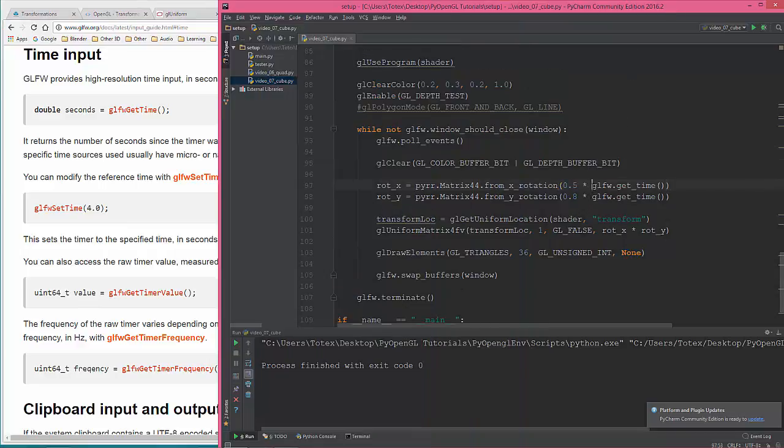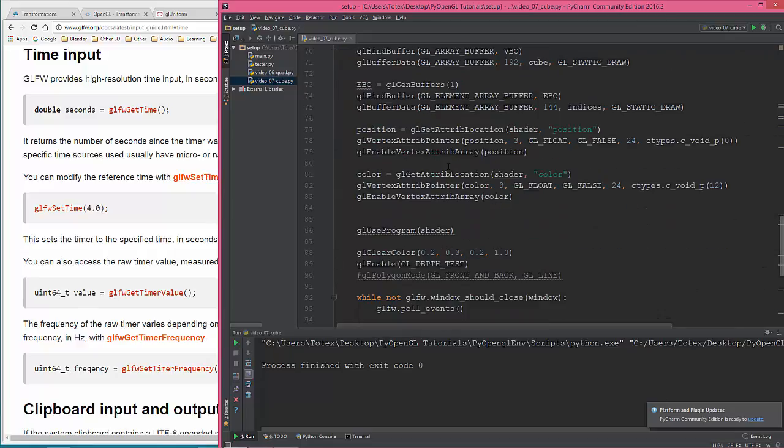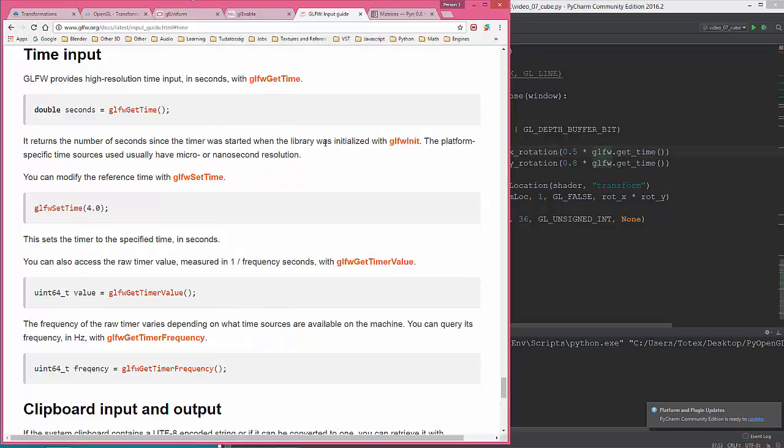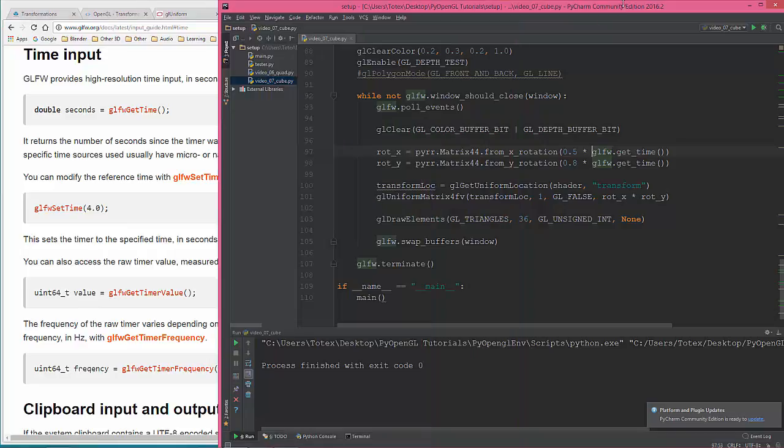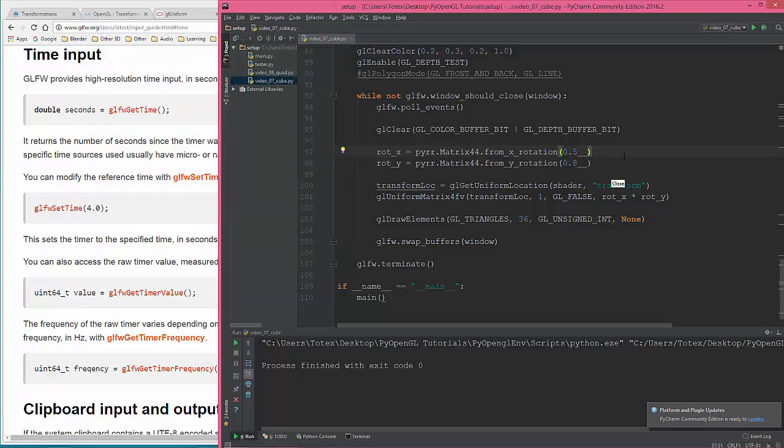So after we initialize the GLFW library here, as it says, library initialized, returns the number of seconds. So this is always changing. We need a value which is always changing. So that's why we're using glfwGetTime, because without this, the cube won't rotate. It just changes once the rotation on x, once 0.5 for x and 0.8 for y, and it stays in that position. So that's why we need to constantly update its rotation.